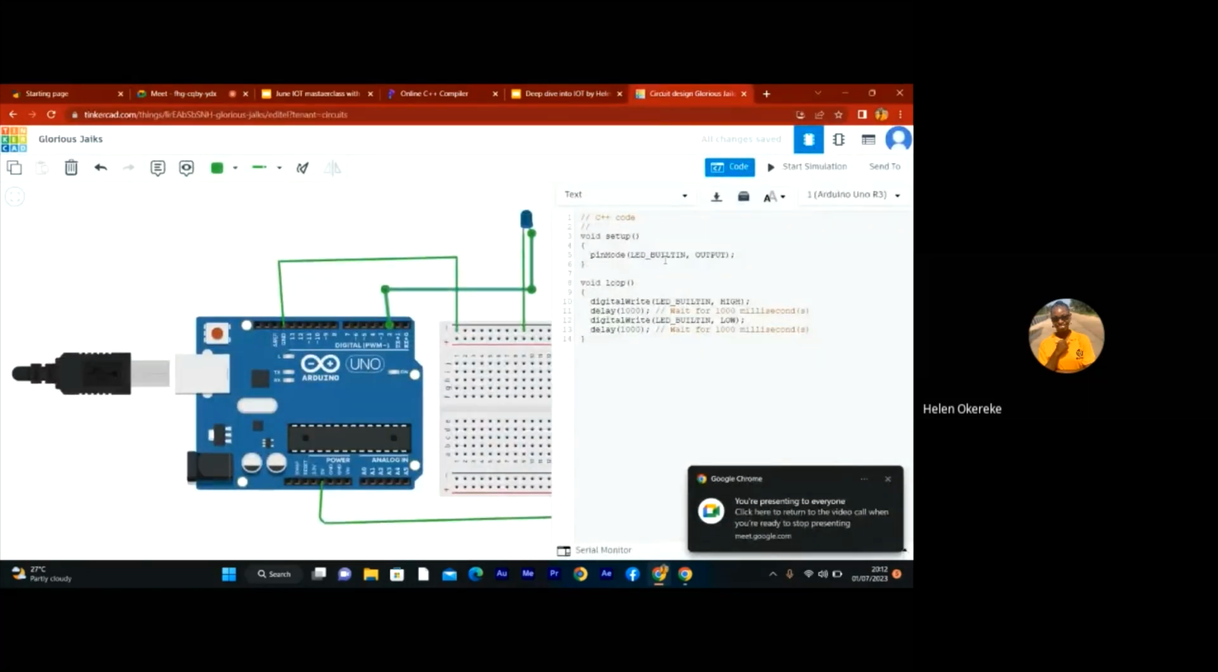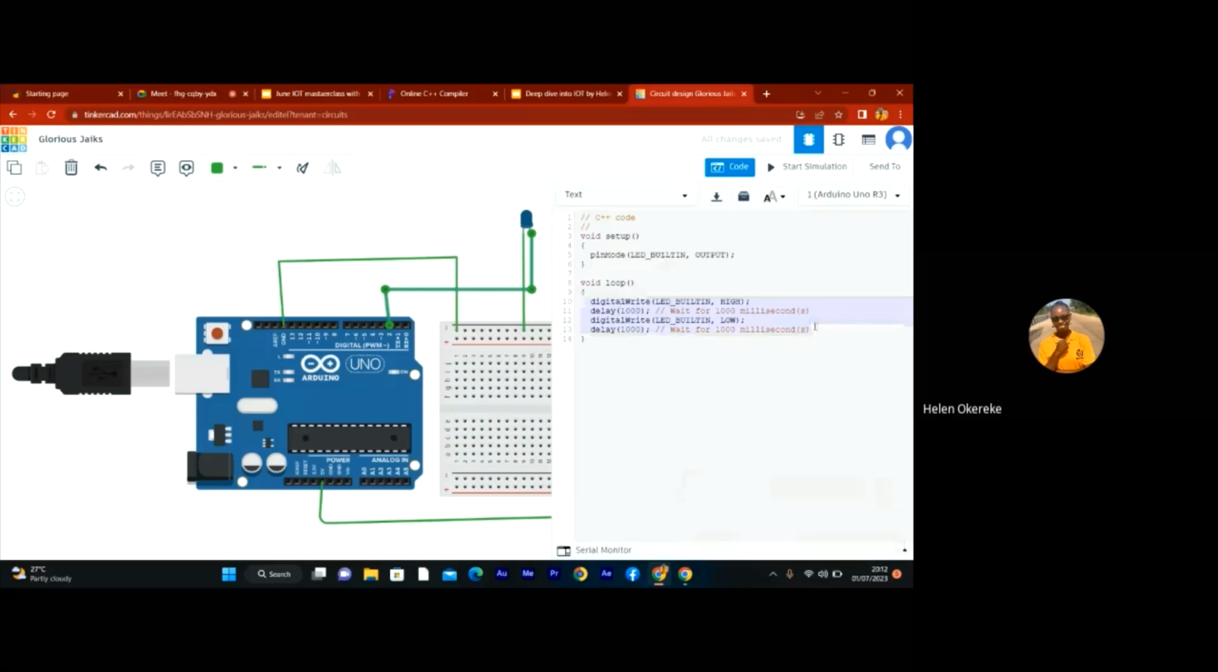All right. So this is just the default code that we are going to delete. We have void setup. When you open up the Arduino software, you will see void setup and void loop. It's just there. Okay. Now, the setup is where you set your devices. This is where you initialize your devices. And this setup runs only once.